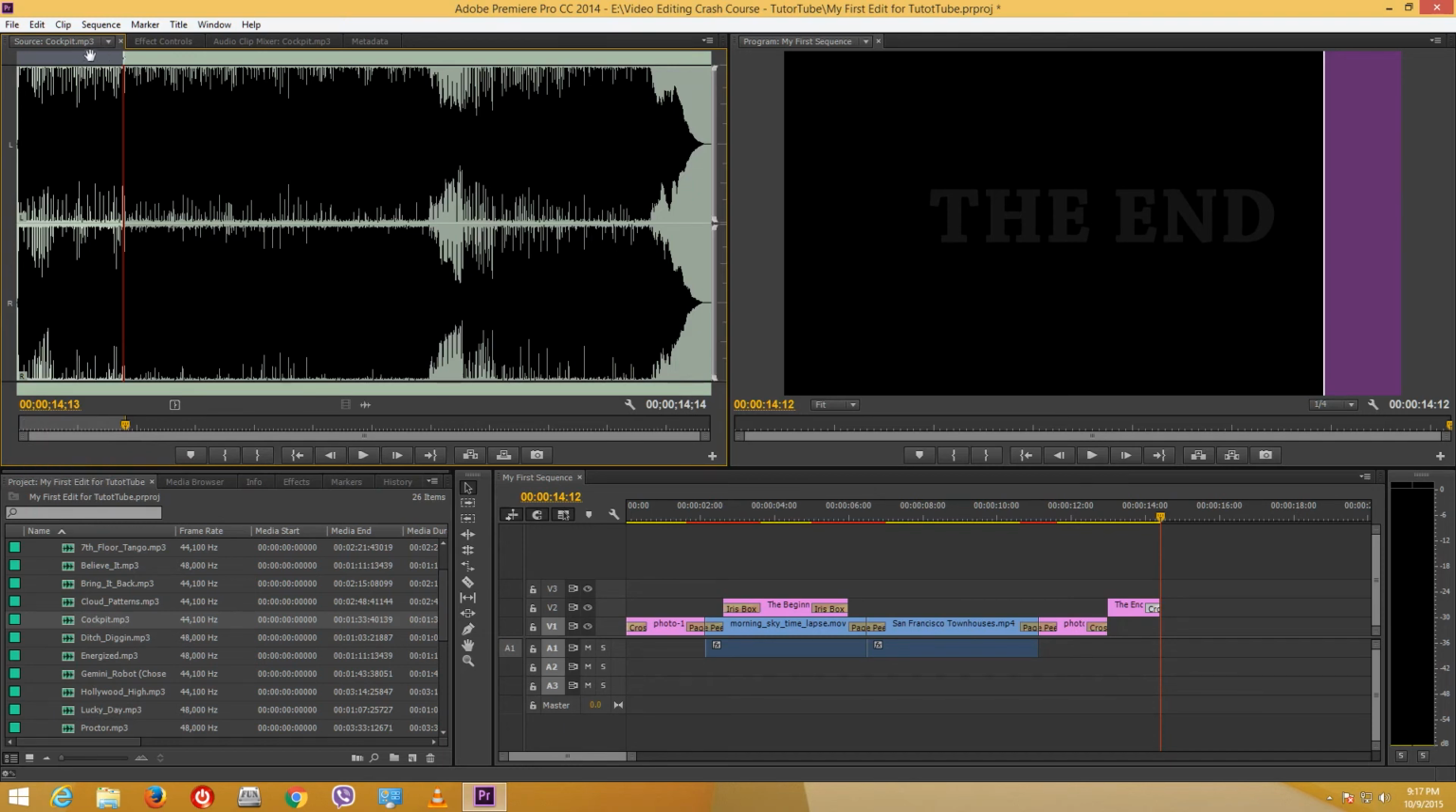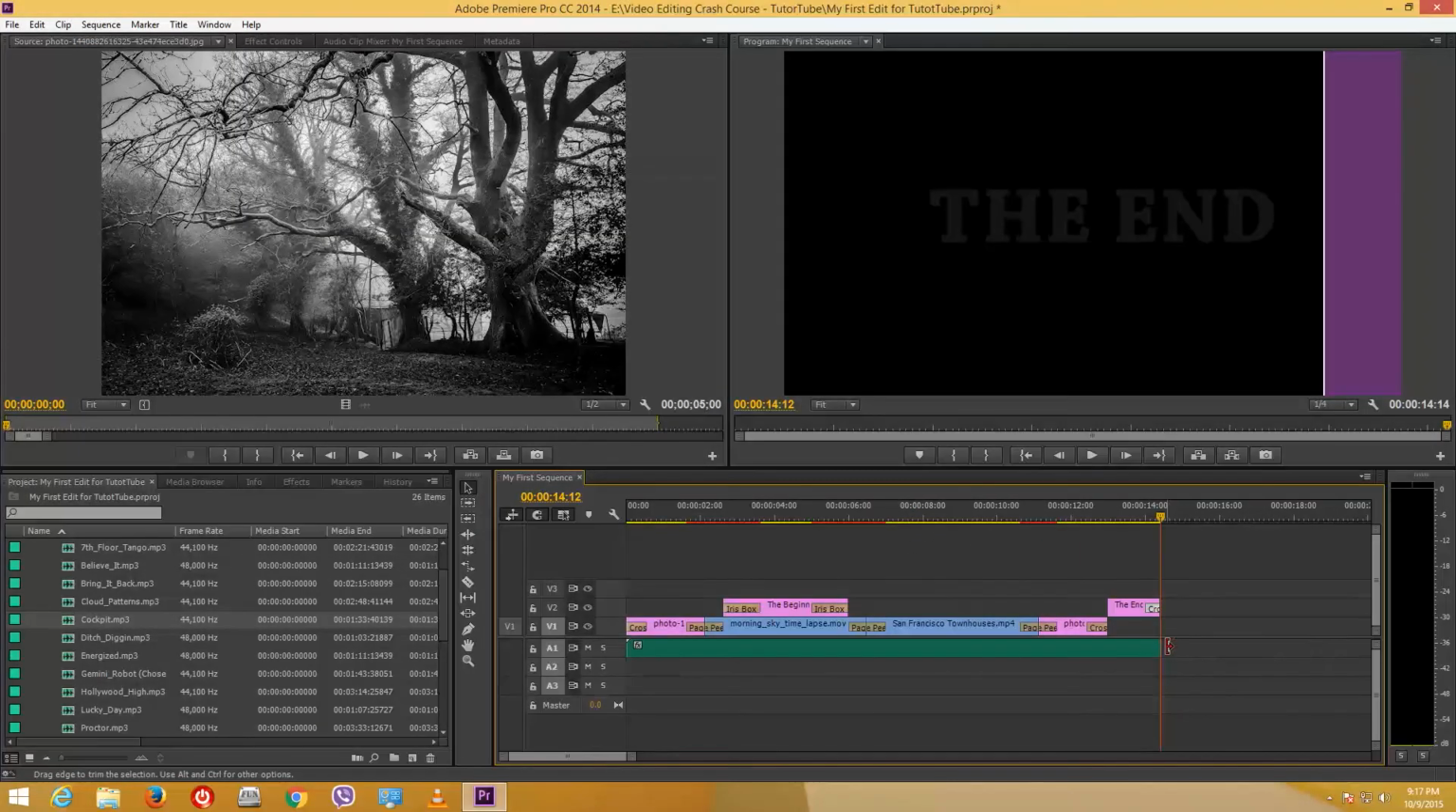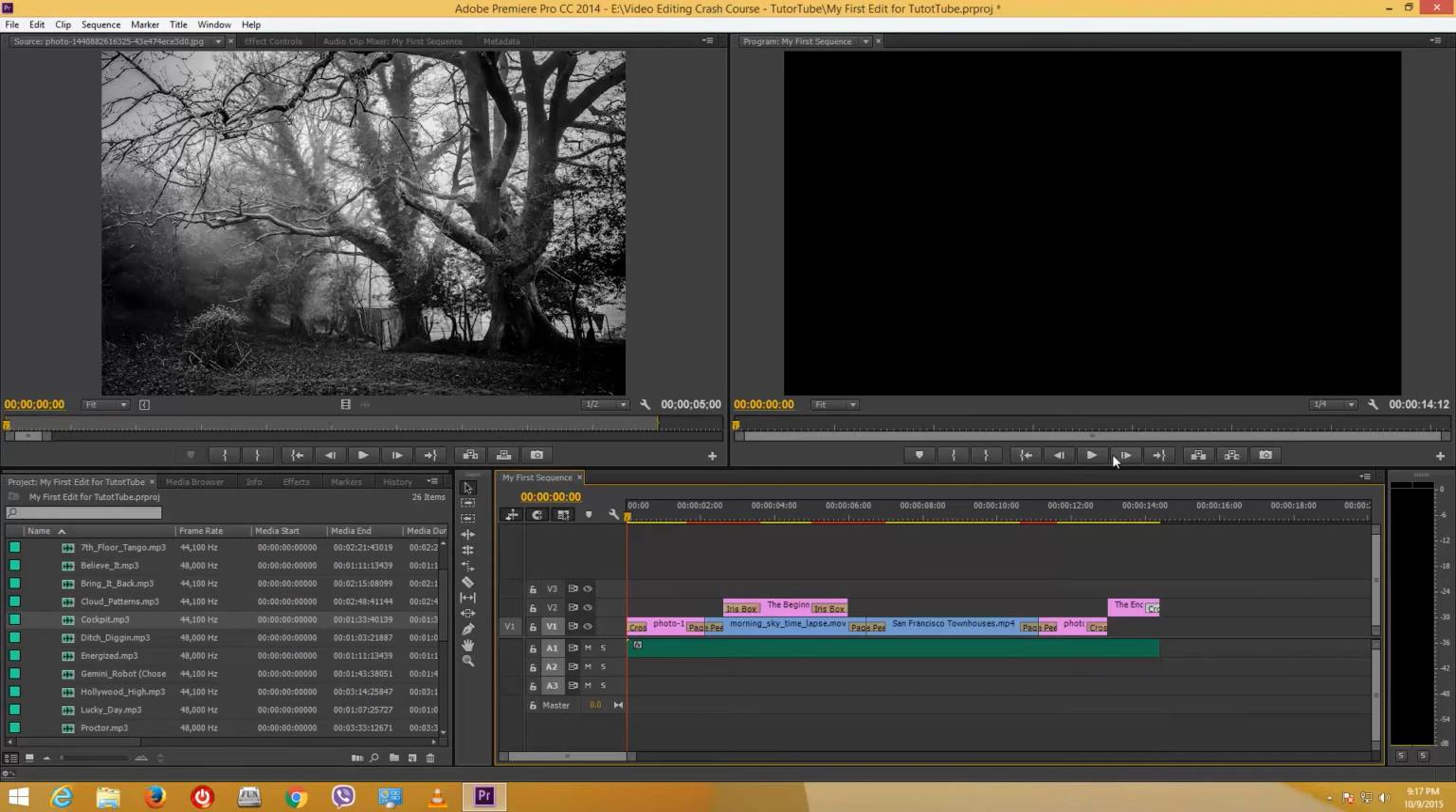So simply drag the audio from the top and put this below. Make sure that it is on the audio layer over here. So now I can resize this. As you can see, this snaps so that you are on the exact timing. Let me see how the video looks with the audio.